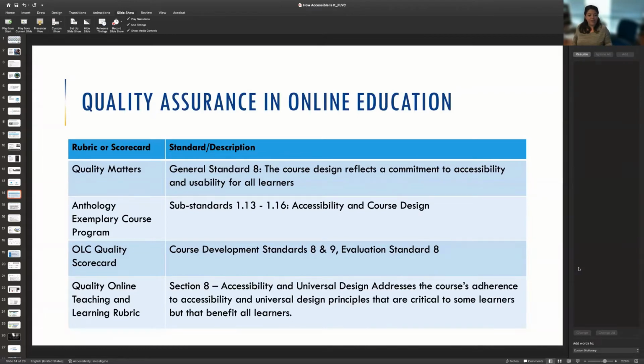So Anthology, previously Blackboard's exemplary course program, has a number of substandards that look at accessibility and course design. The OLC quality scorecard has course development standards 8 and 9 that look at accessibility as well as standard 8. And then Quality Online Teaching and Learning Rubric, section 8 for them as well, is the accessibility and universal design. It addresses the course's adherence to accessibility and universal design principles. So no matter where you look, they're looking at accessibility.